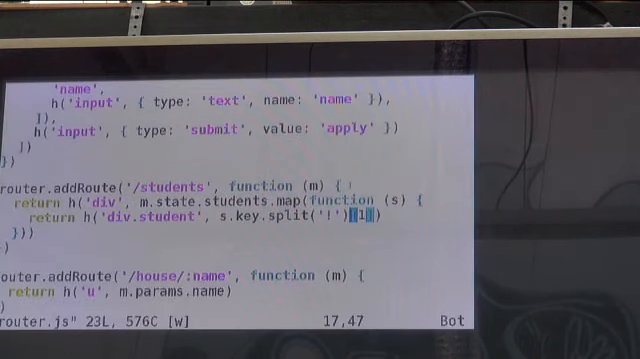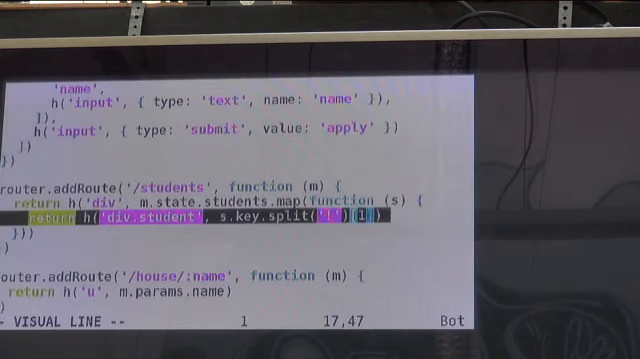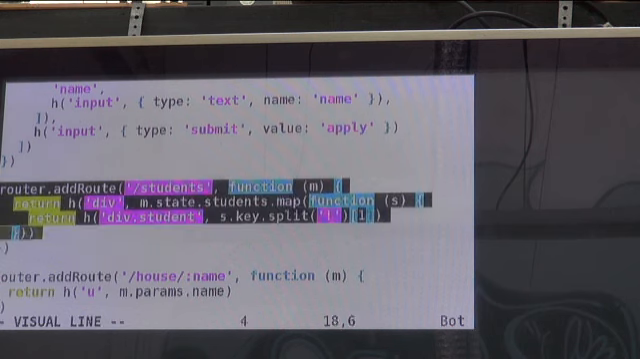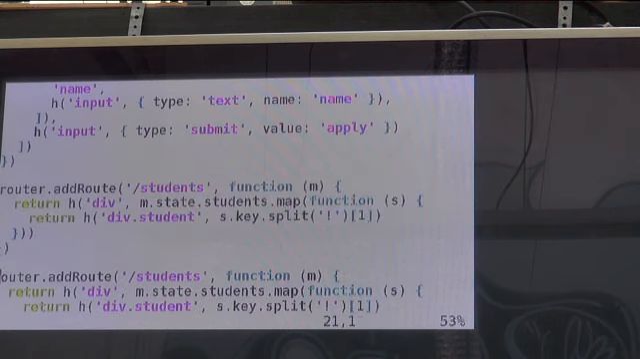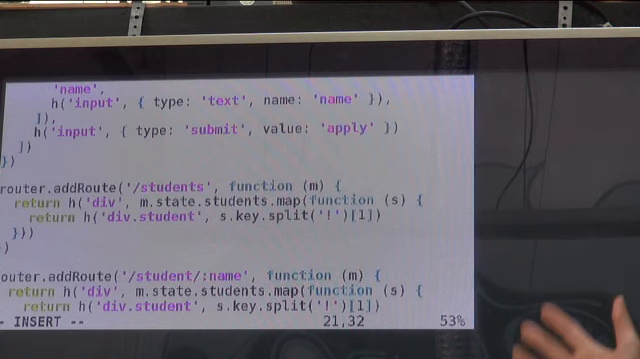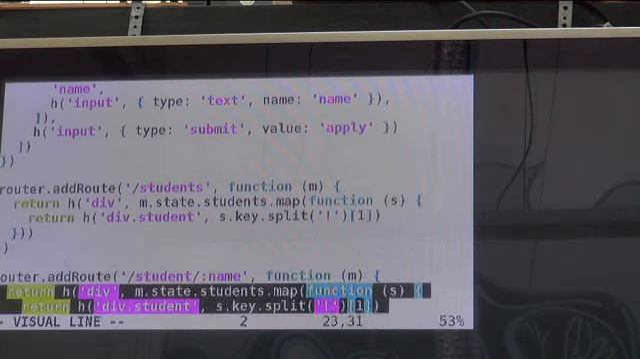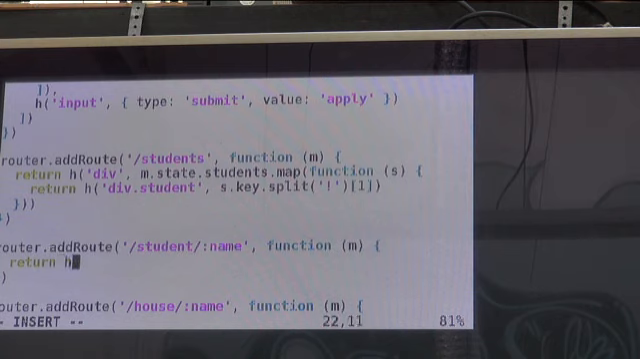So, the first thing we can do is, for each student, we can make a link from the student list to another page. So, we can add a new stub route first. So, maybe we have a student/name. This is going to be the student page. So, return H, student page goes here.